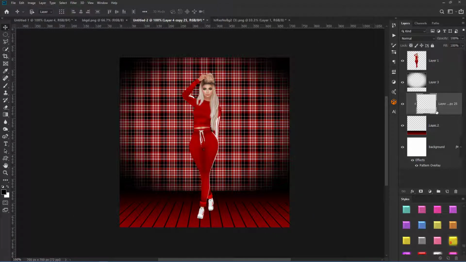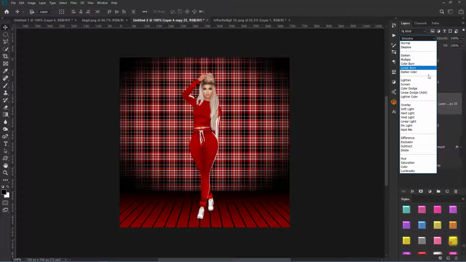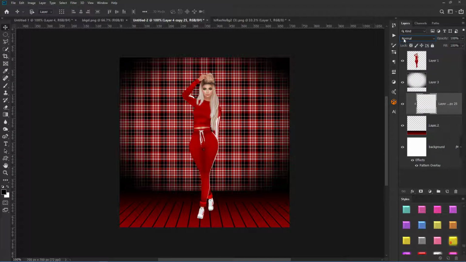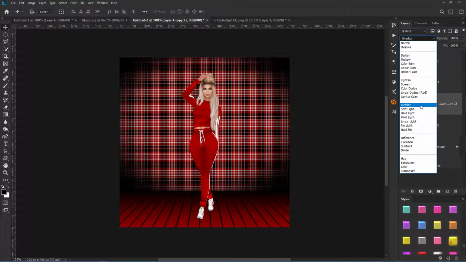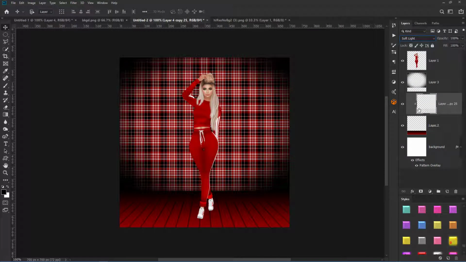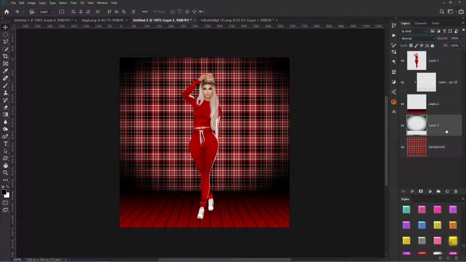There we go. And I'm going to change my blend mode up here. This is the blend mode. I'm going to change it to overlay. Actually, soft light. There we go. And now we're going to make a shadow for our floor, the same way we did for the wall. Okay, I'm going to drag this down here to below. This is our wall. I wanted my shadow for the wall to be right above it.